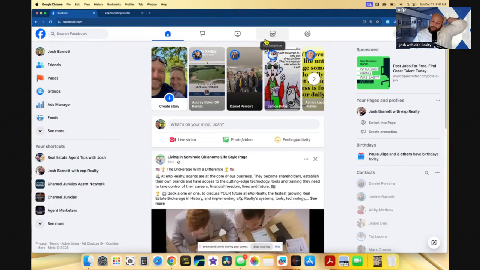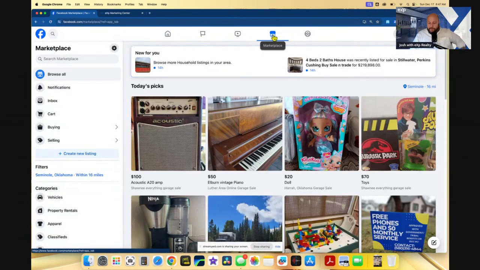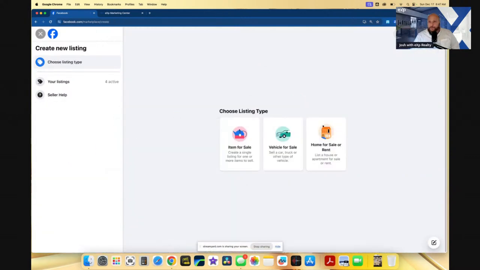At least I can't. And then go over here to the marketplace. So click on marketplace right there, and then click on create a new listing. Let me grab the address of this land real quick. I'm just looking at my MLS to grab the address of the land. Sorry about that. Okay, let's do this one.